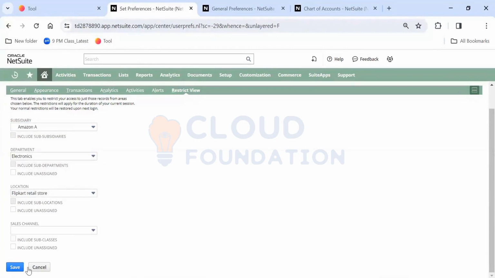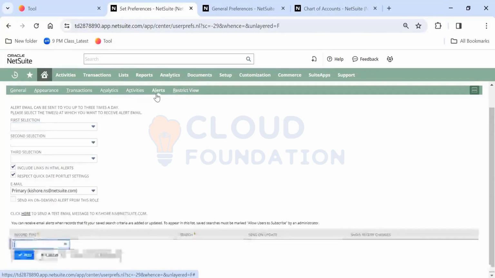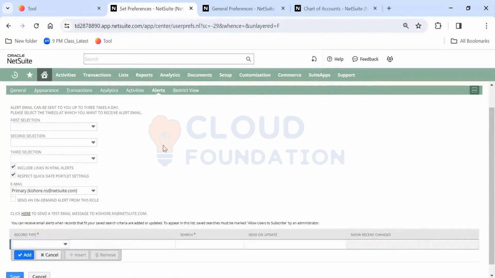I can restrict myself to that and then click on save so that I will see the entire data related only to that particular subsidiary, to that department, to that location. I'm actually filtering the data. So in a way, restricting is nothing but filtering out the data. I do not want the data related to the other stuff. And that's the reason I can restrict the view. Any question on that?